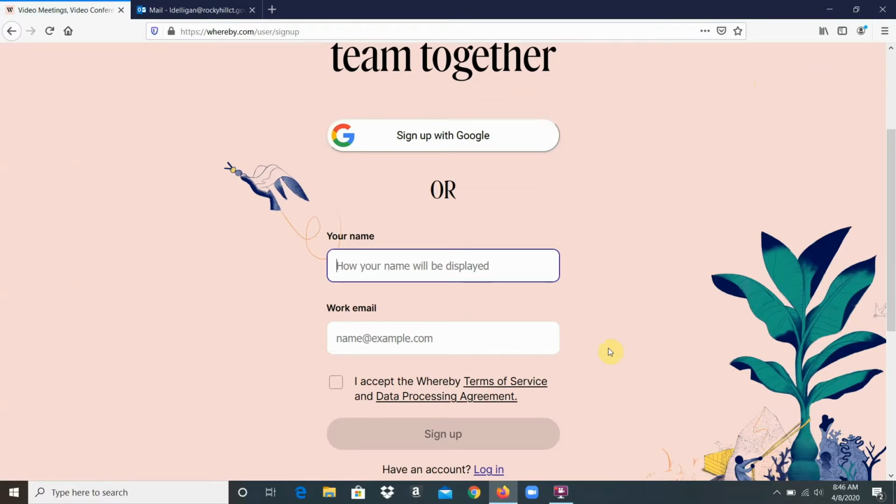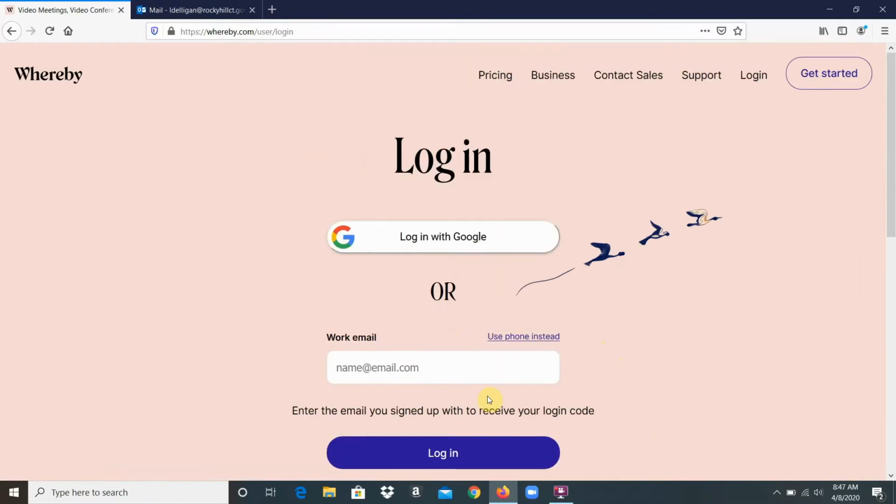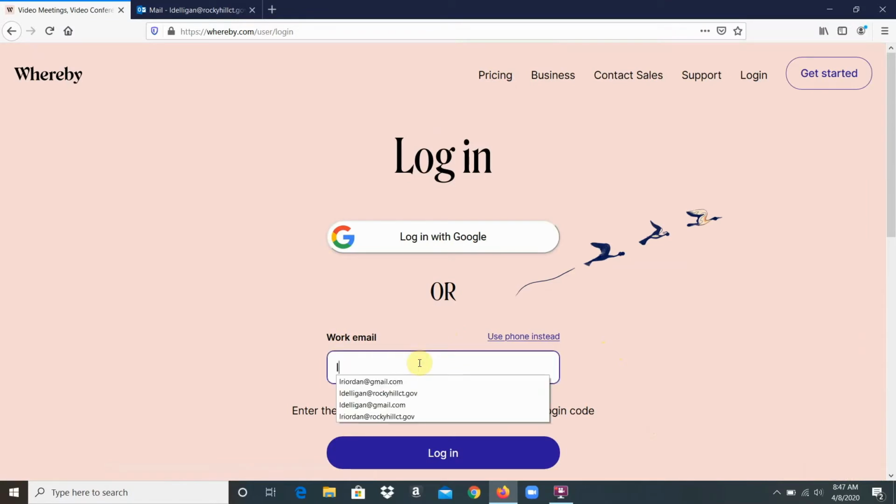For those people who are joining a video chat or are participants, you should not need to sign up for an account. We'll go over that in just a moment. But if you are going to be the host of a video chat, you will need to sign up for an account. So all you'll do is come here and type in your name and put in your email. It doesn't necessarily have to be your work email, it could be a personal email as well. I have actually already registered for an account, so I'm going to click on log in.